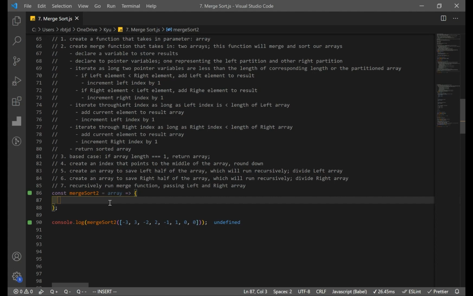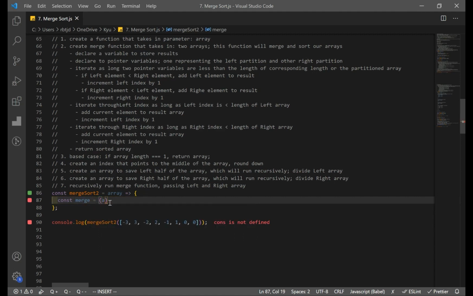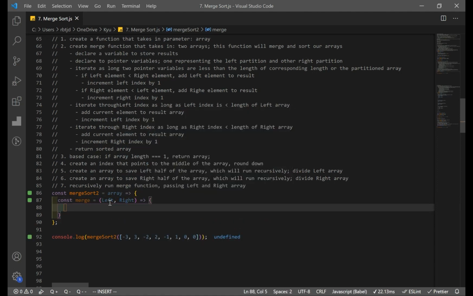So first thing I want to do is make my function, and I want to also make my merge function that handles sorting, comparing, and merging my array. I am going to name the parameters left for my left array and right for my right array. Next thing I want to do is create a variable that's going to store my result and set that to an empty array. And obviously this solution uses extra space for our result, so it's going to be O of n.